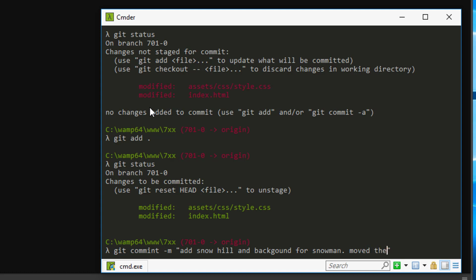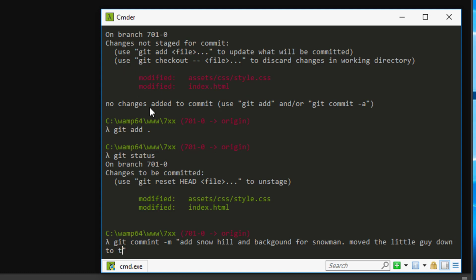Moved the little guy down to the bottom of the page, and added styles for HTML element.